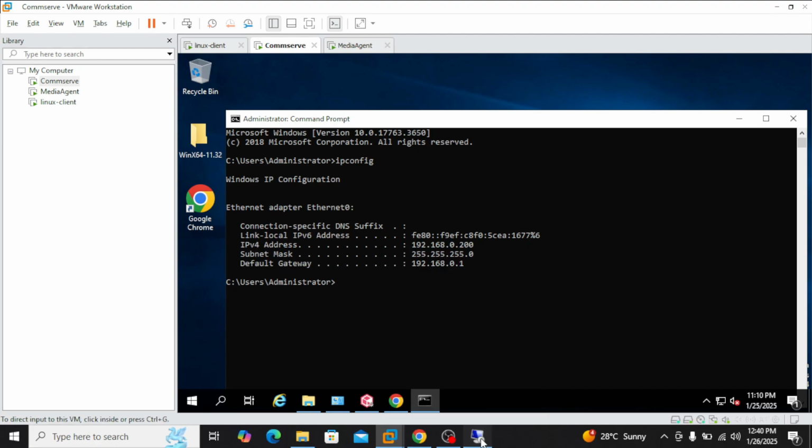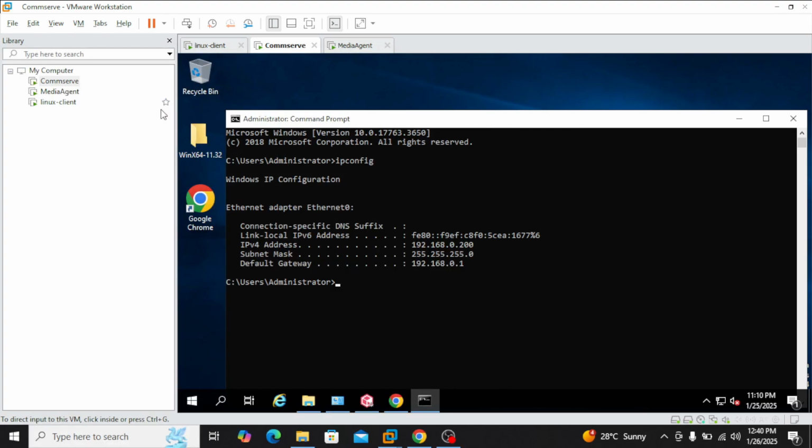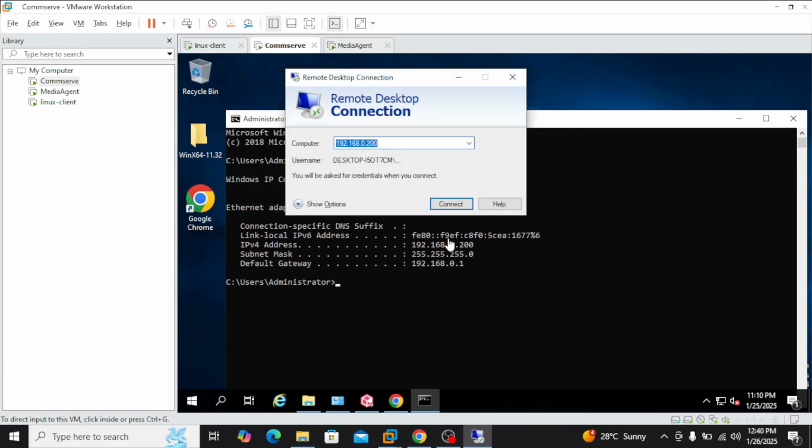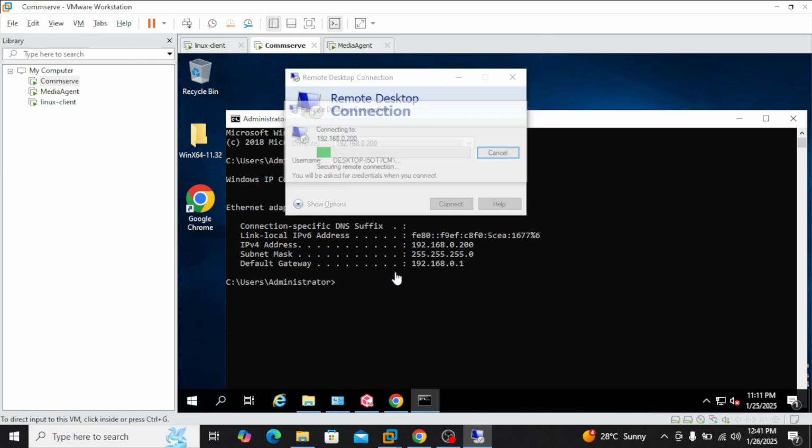I want to connect to that from my local computer, so I can do the remote desktop. Search for remote desktop connection, and there you can see that IP address. It is already populated because I was connected earlier. So connect with this machine and provide the admin credentials. Okay, I see that it is connecting.